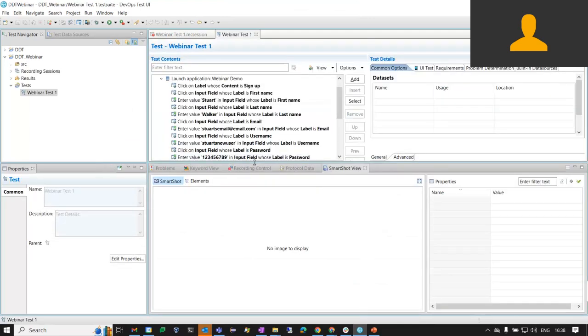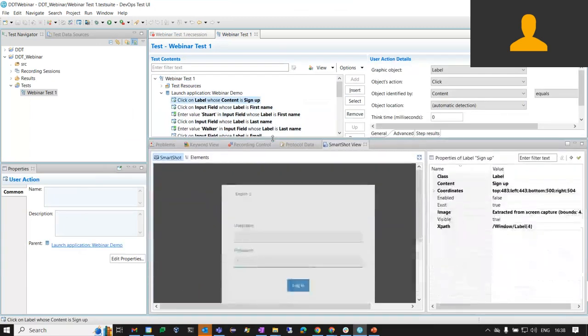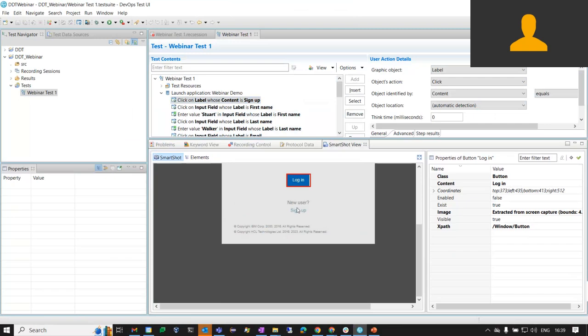And again, for all those on the call who have used Web UI before, the RFT, DevOps Test Web UI test approach, you'll be familiar with this. It's all natural language, and it's all driven with our trademarked Smart Shop. So not only do I see the steps in the test, click on the label whose content is sign up, click on the input field whose label is first name, but I can also still index all of those properties on the page, and I could add verification points and so on and so forth.